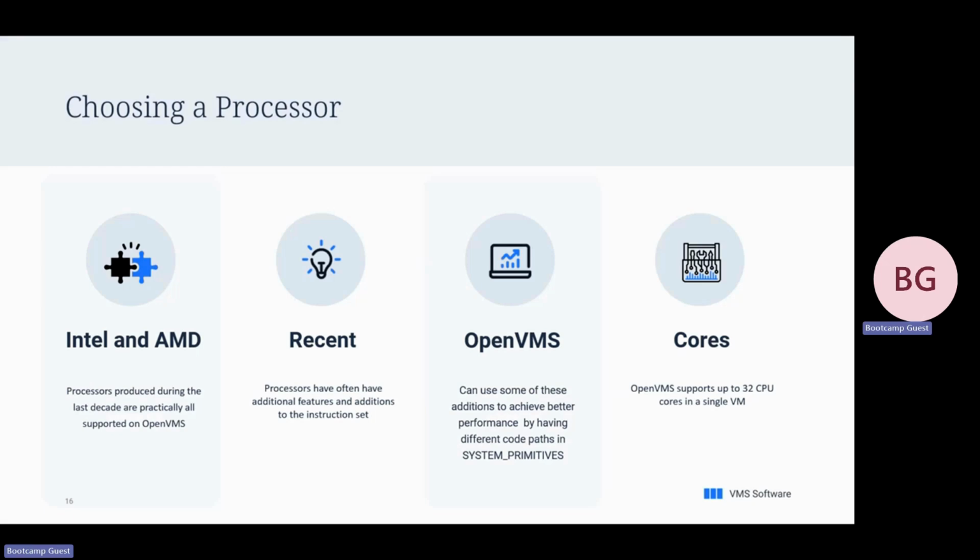In terms of cores, we officially support up to 32 cores in a single virtual machine. The support is in the operating system, the code is in the operating system to go up to 64, but we haven't done enough testing with more than 32 processors to be confident that we can actually support that. So don't go over 32 cores.